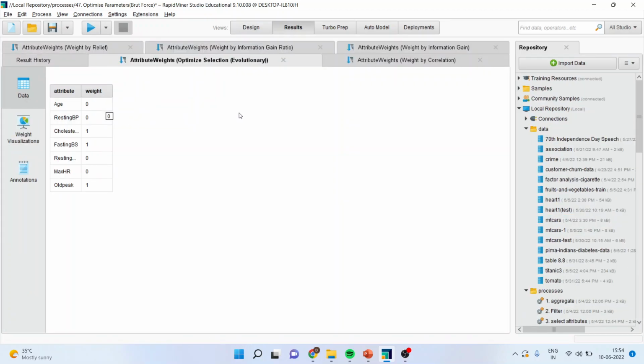Now this gives me the output on the basis of 1 and 0, the evolutionary. So all attributes which are getting the score of 1 are the best attributes for creating the model. Everything else will remain same, but optimized selection evolutionary gives me the output on 1 and 0 for the feature selections.